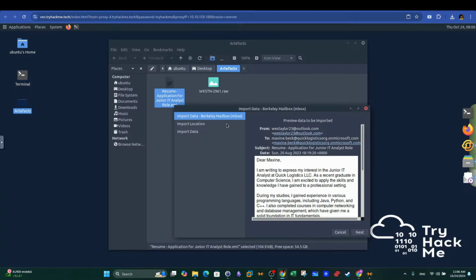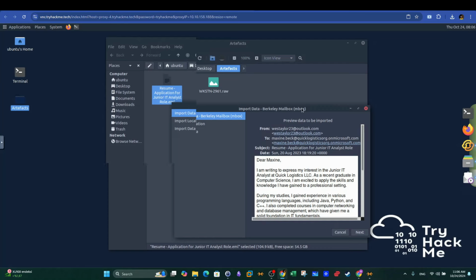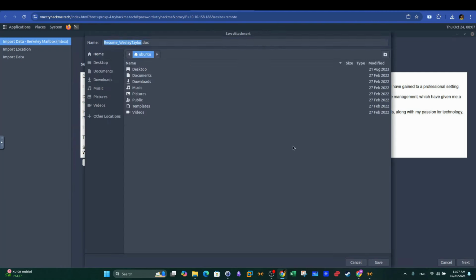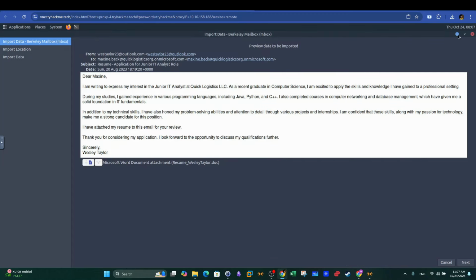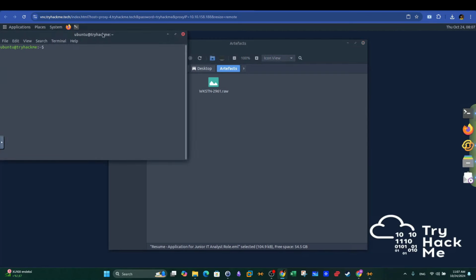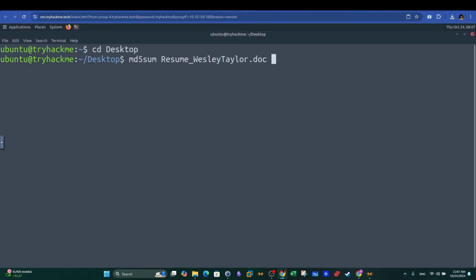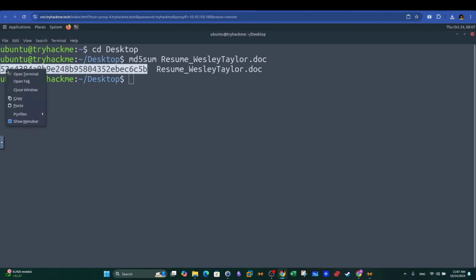Okay, so let's start by opening up the email. This is the email body, and this is the attachment. I'm going to go ahead and save the attachment. And here, as you can see, this is a document. The first thing I want to do, as a threat hunter, is calculate the MD5 sum of this file. Why though? Because you might want to copy this and look it up in VirusTotal.